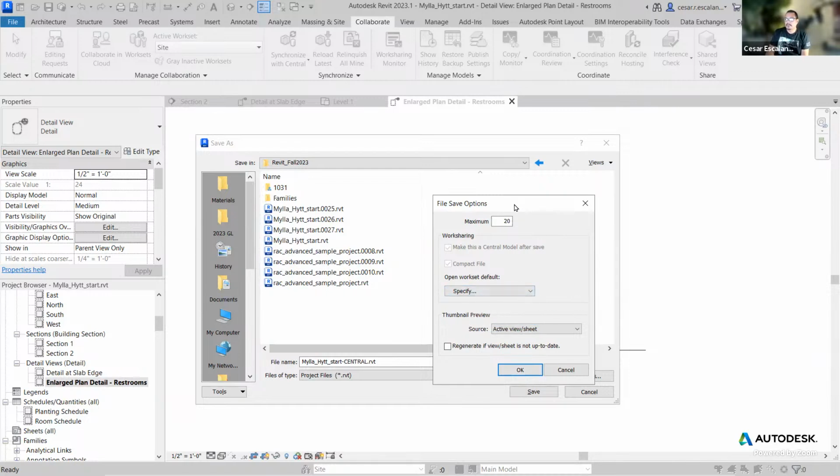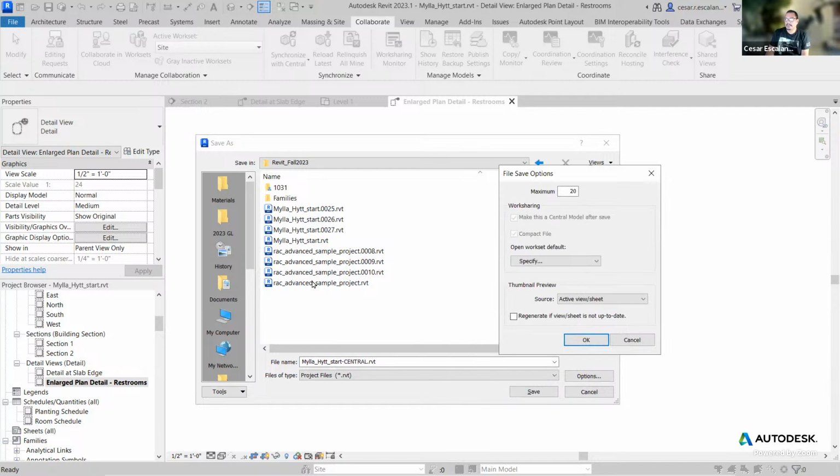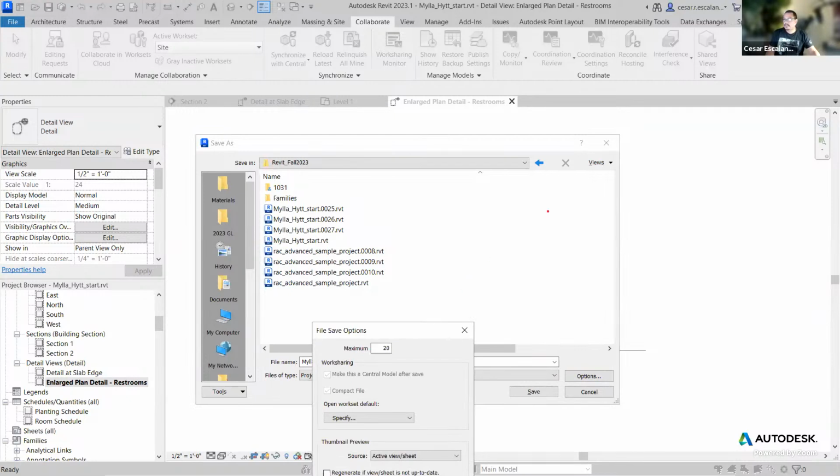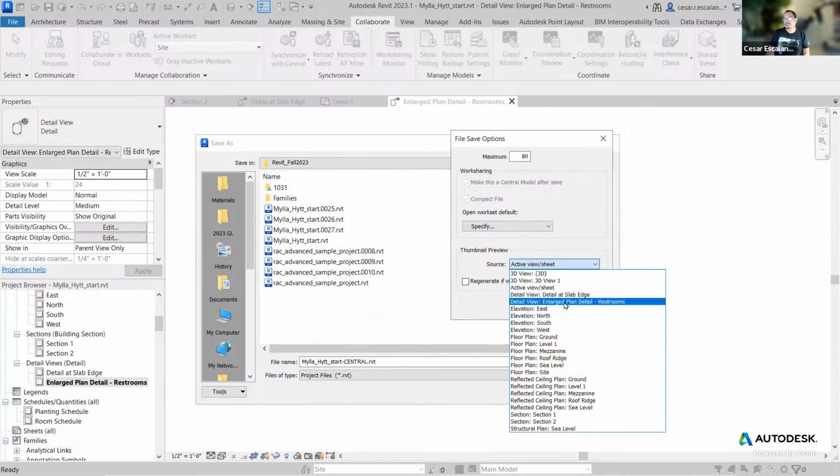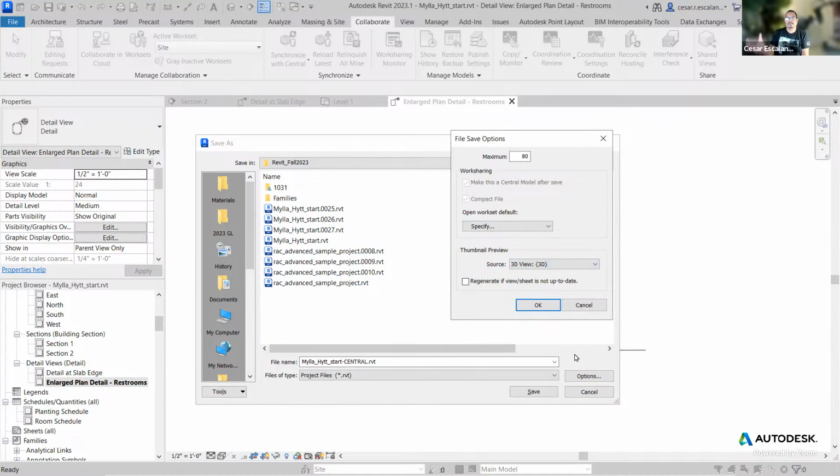And then the thumbnail preview: it's what happens with the thumbnail when you select the workset. This thumbnail is the thing that appears here in Windows, the little window. And so you can display a specific view. This is not as important, but you can choose a 3D view as a thumbnail preview. I would use a 3D view to communicate what this model is about. And then you hit OK.